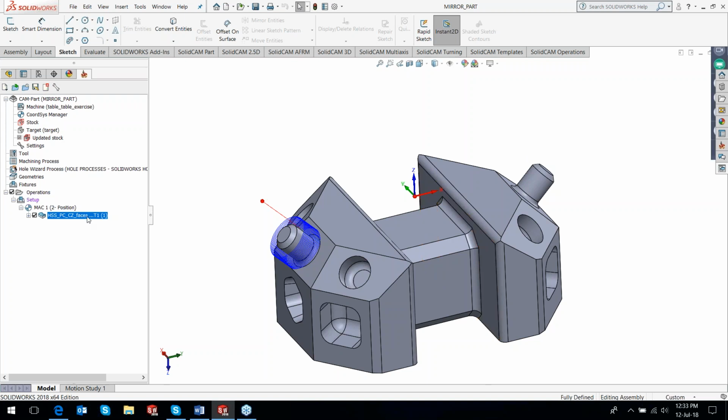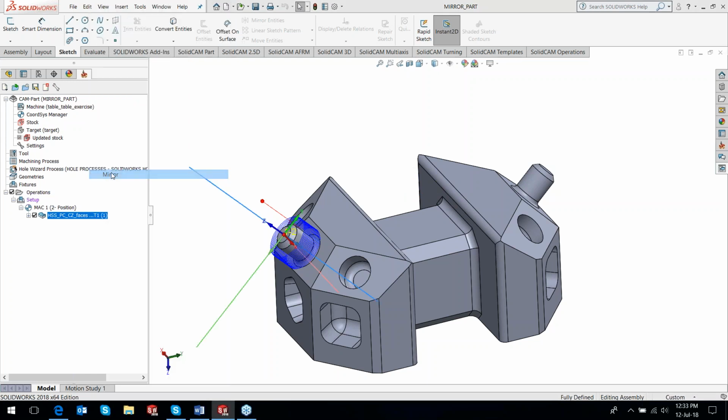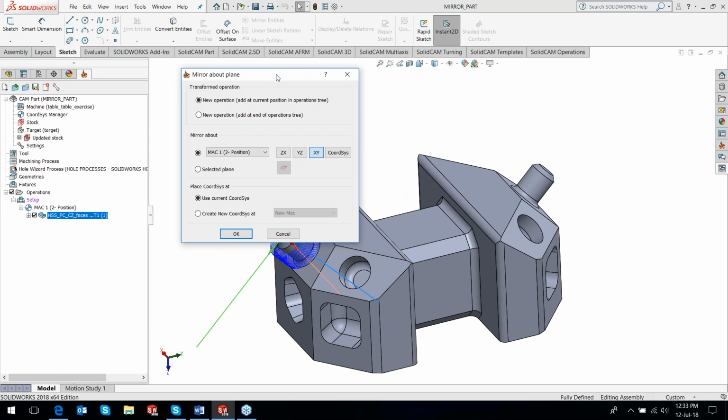You don't have to now learn different interfaces for mirroring, different ways of mirroring. It's simple. I just right-click on my toolpath and I have the mirror function out here. And this is a unified interface for mirroring. So now you can ask where you want the transformed operations. For example, you would now like to mirror a group of operations.